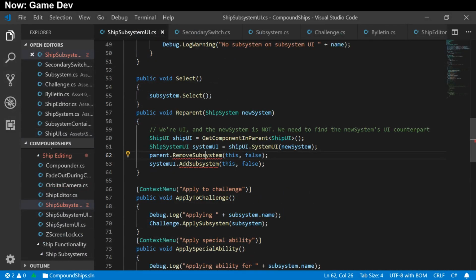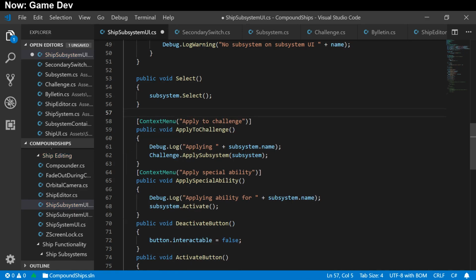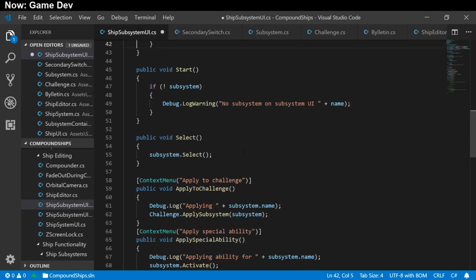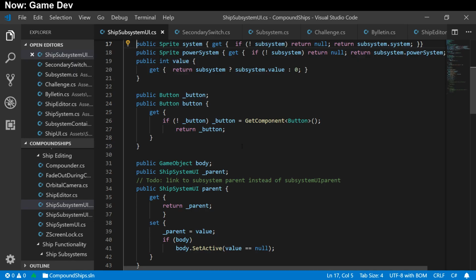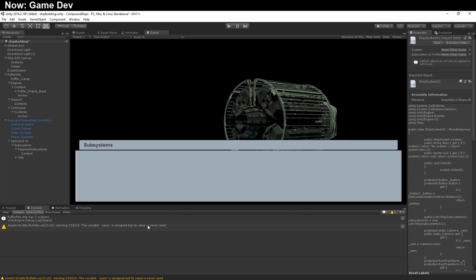There's no remove subsystem because there's no such thing. Reparent. Oh, it's just remove and add rather than, well, system UI. I don't want a system UI. So this is archaic. Goodbye. None of these. Well, I guess we'll leave those for now. We'll probably need to do some recalculating, refactoring there. Grind, grind, grind. There we are.